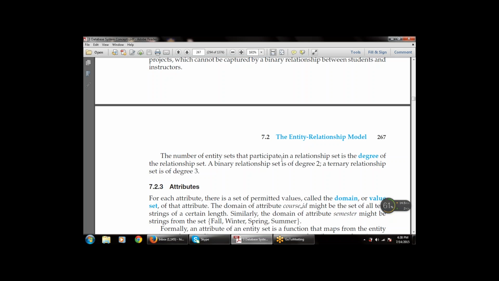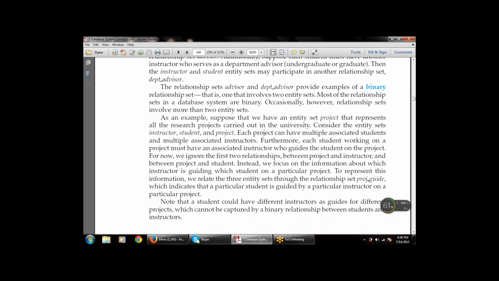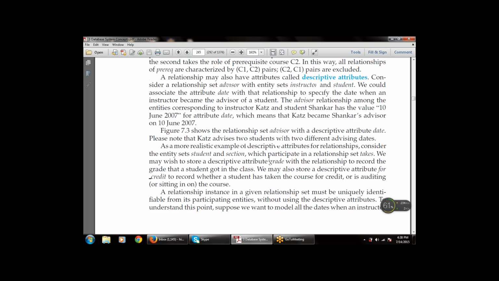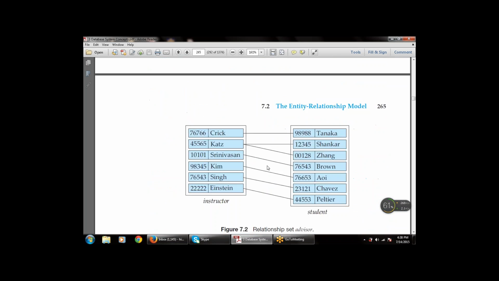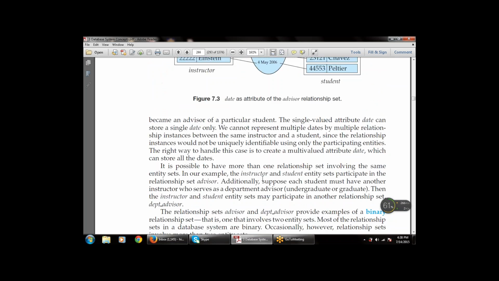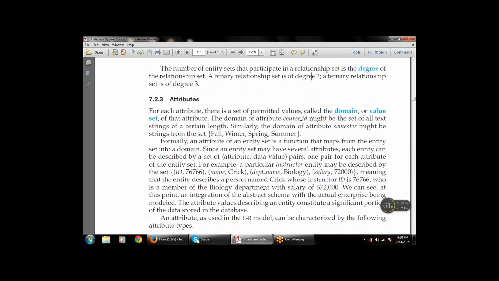A binary relationship set is of degree 2 and the ternary is of degree 3. So we have finished with the relationship sets and the various entities available in them. Now next is the attributes. What are the various attributes that are available in the relationship sets?